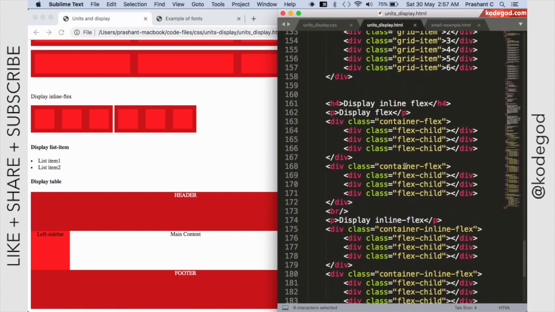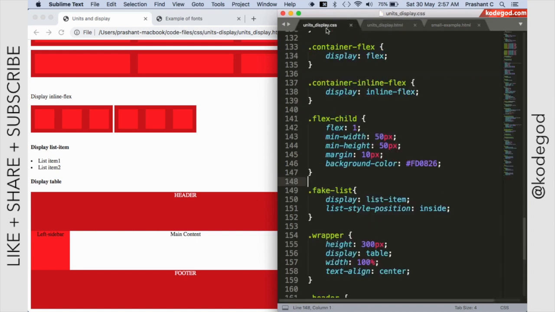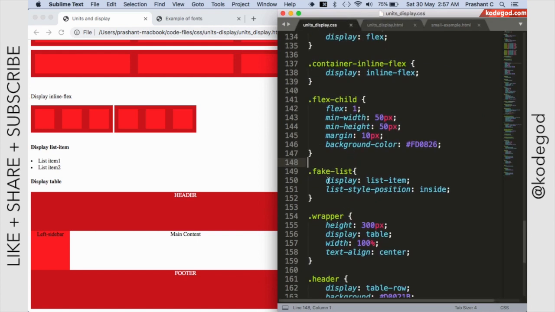So if you just notice the HTML here, we have these two div elements, and we have added the class as fake list, and to the fake list I have just specified the property display list item, and it is just going to display these bullets. Also we have seen this property list style position inside and outside. So we have specified over here inside. So it will be part of the box.